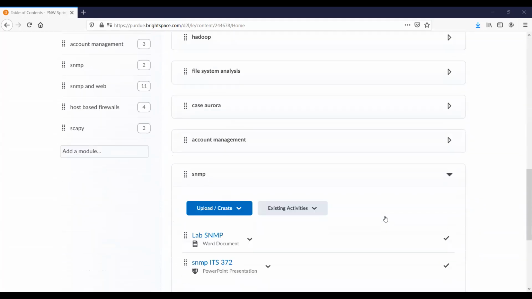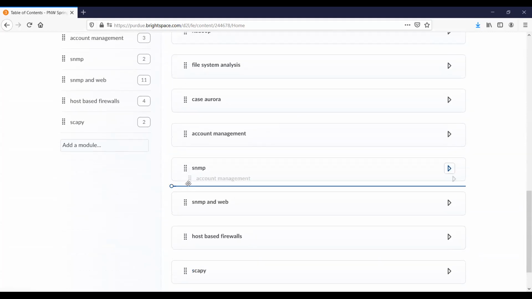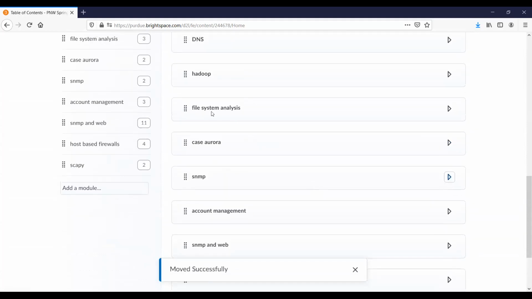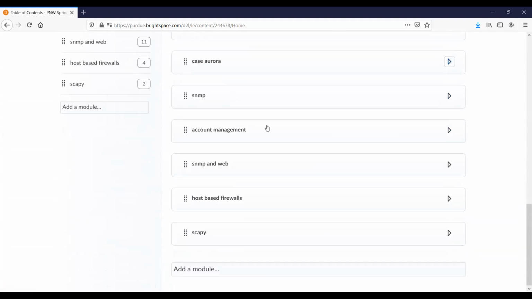You can see here, we are going to talk about SNMP today. So last week we talked about the file system and file system analysis, right? And then we also did some scripting, you know, case Aurora and other scripting examples, right? The scripts, the link is there. Now, today we're going to talk about this topic in network management, network monitoring. It's a sysadmin, it's a pretty important topic. This is a protocol that has been around for a long time.